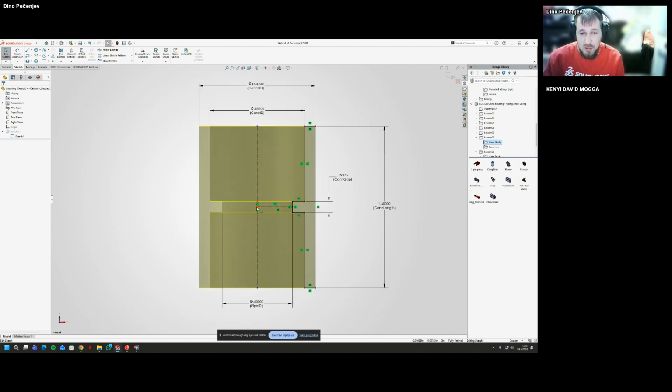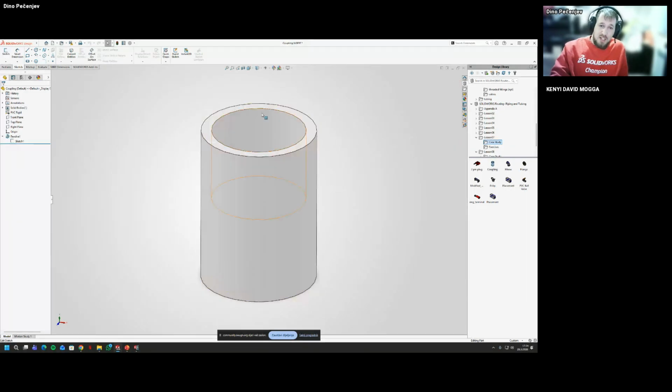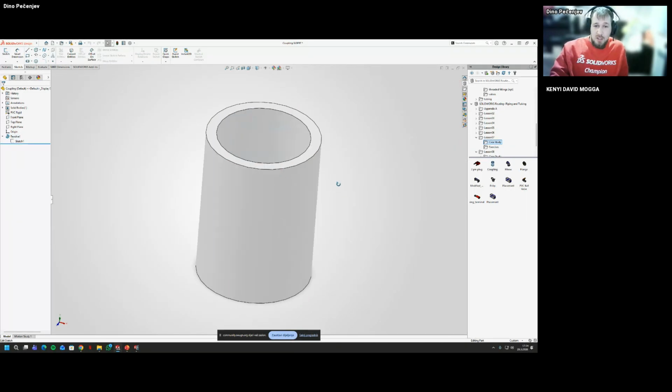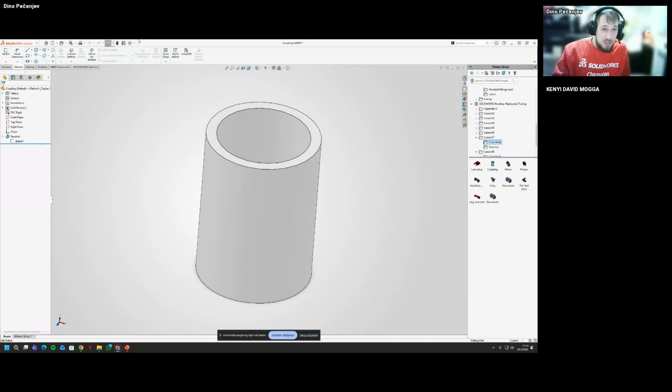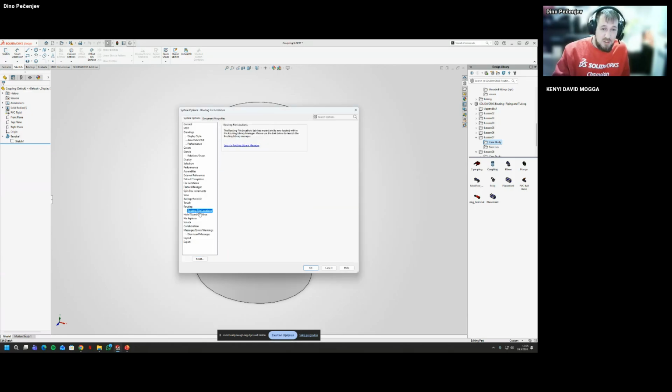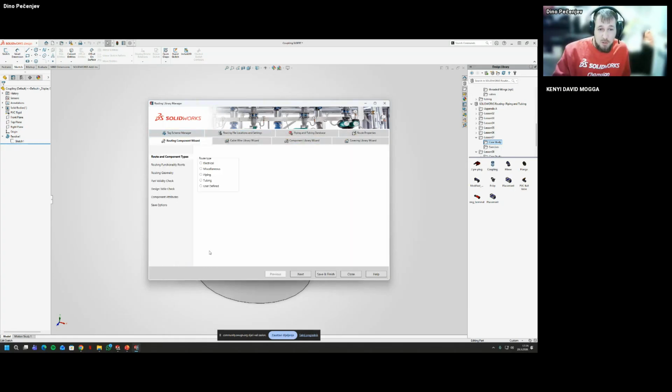So we have connection. The origin here is going to be used for the routing point, and the connection points are going to be used on the planes. And we're going to change the sides information with this. So for this, I'm going to routing library manager, routing component wizard, and to start it, it is start routing component wizard. I'm using the latest version, so that's why. In the routing component wizard, I'm just going to say which type of route I'm using. I'm going to do piping.